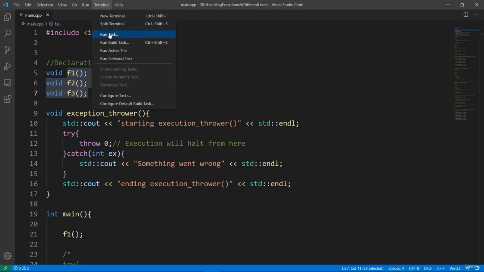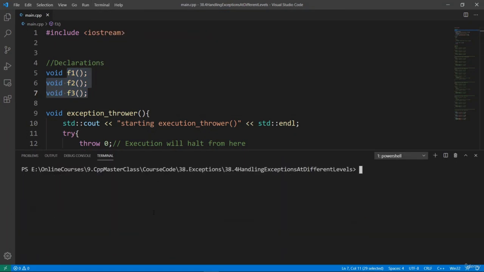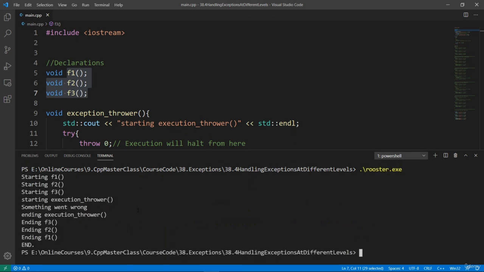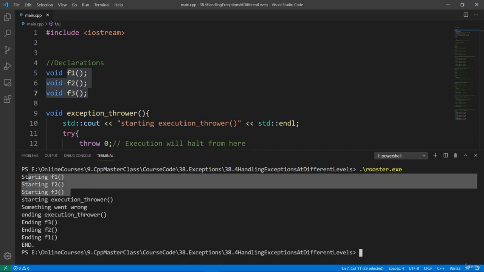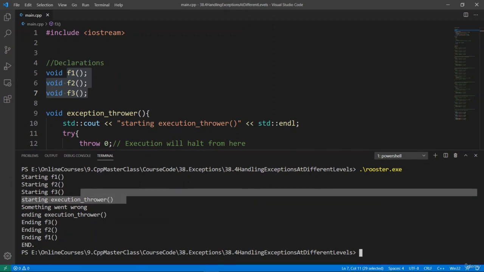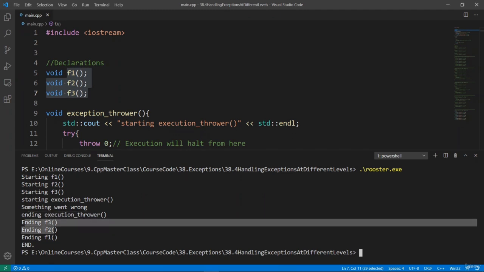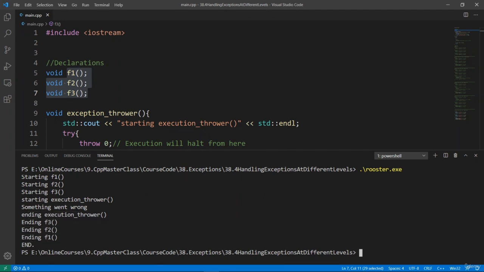Let's build our program and make sure that we see this in action. The build is good, we can clear. And if we run Rooster, we're going to see that all the functions are going to start properly. Even exception thrower is going to start properly. It is going to say that something went wrong and it is going to end well. And all the other functions are going to end well. And this is the best case scenario. This is what you should aim for in your C++ program.